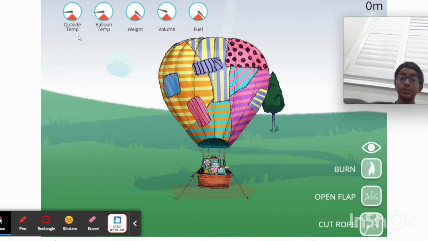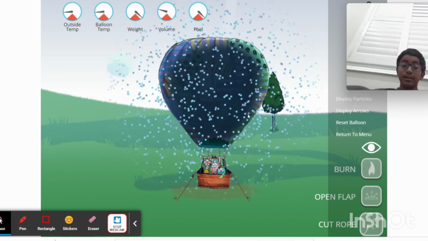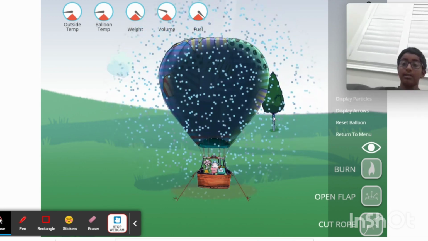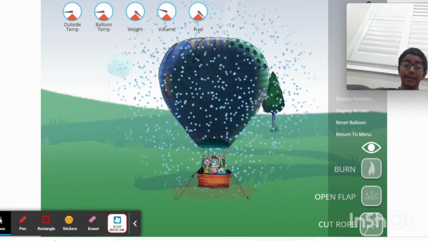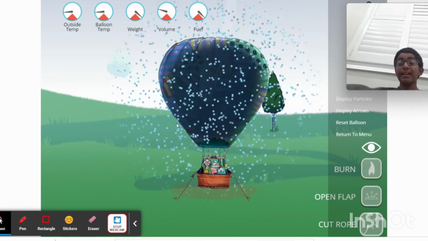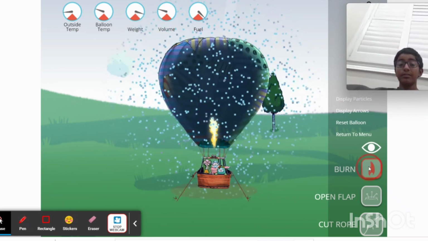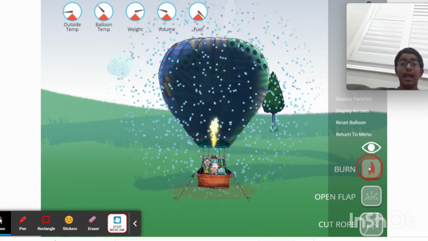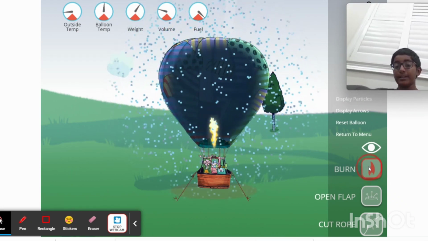It shows our temperature outside of the balloon and inside, the balloon's weight, the amount of volume it has, and the amount of fuel. Let's now see the particles of our balloon. Now, these are all air molecules. The air molecules are all the same temperature, which means they're all the same speed everywhere, which includes inside and outside of the balloon. If we heat the balloon, the air molecules inside of the balloon will speed up and hot air always rises. So the balloon will begin to go up soon.